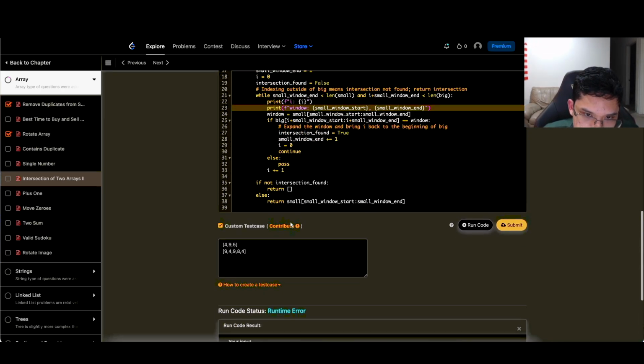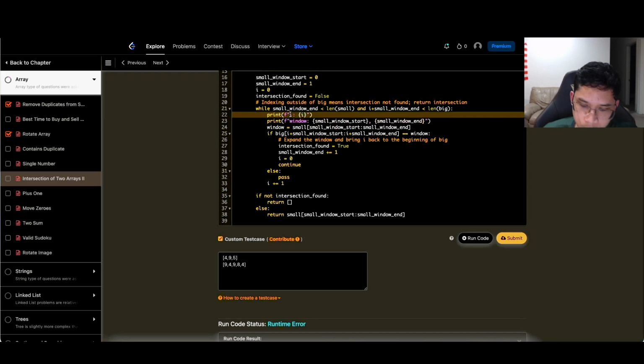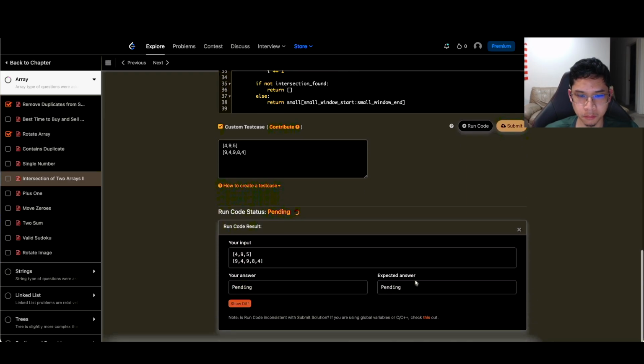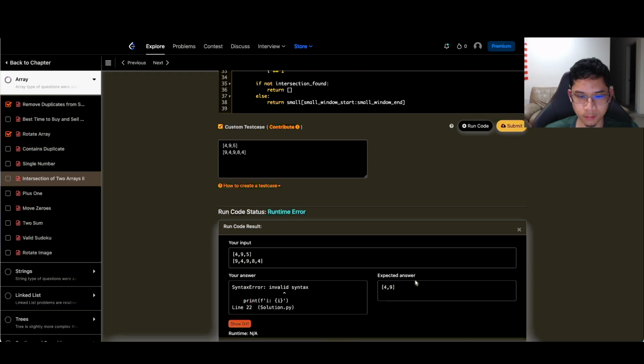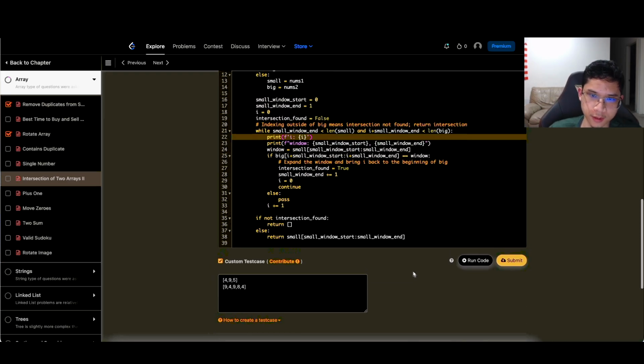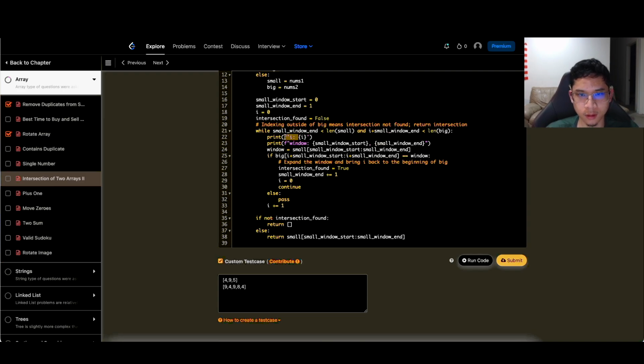Invalid syntax. Am I using the wrong symbol? That's not correct either. Oh well, I could just say I, then as a separate argument I could say I.